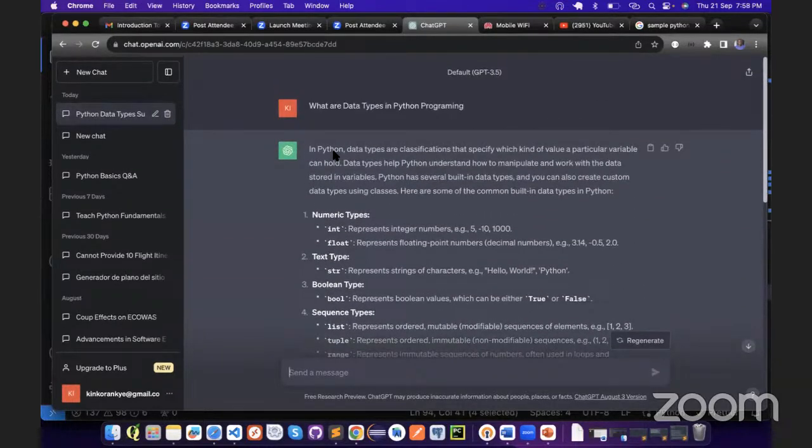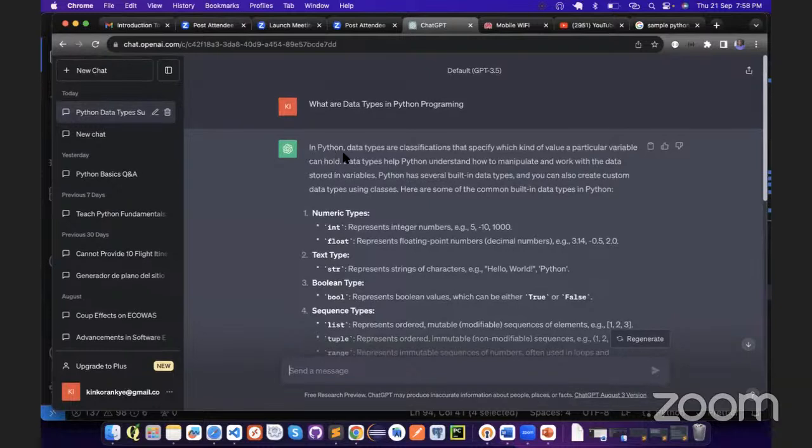So here you will see that it says in Python, data types are classifications that specify which kind of values a particular variable can hold. Data types help Python understand how to manipulate and work with the data stored in variables. Python has several built-in data types, and you can also create custom data types using classes. Here are some of the common built-in data types in Python.